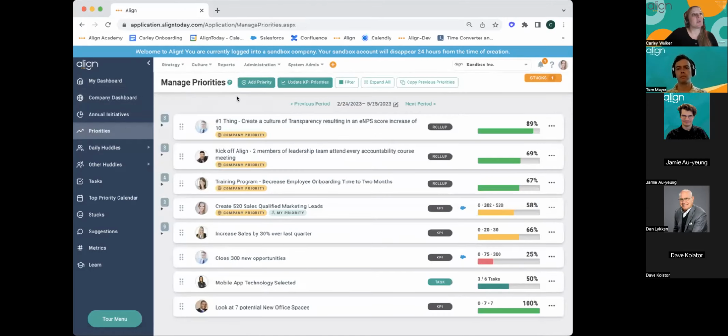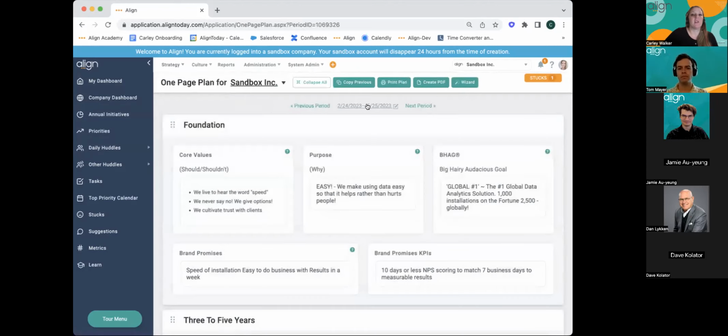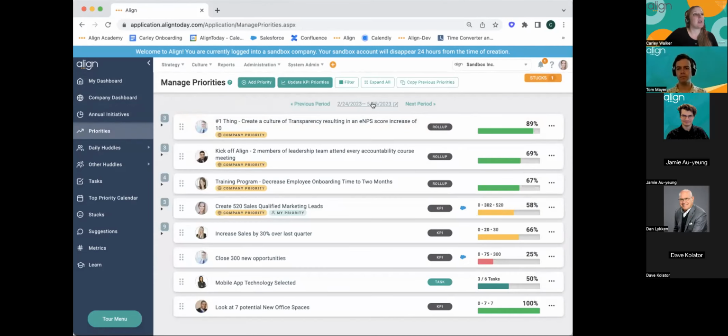Your priorities are going to be time bound. So again, you've got this nice time period at the top of your page. That time period is delineated under your strategy tab and your 1-page strategic plan. So at the moment, I'm going off of a quarter. It started on the 24th of February and is going until the 25th of May. And in my priorities page, you'll see that's the same time period I'm working off for these priorities.